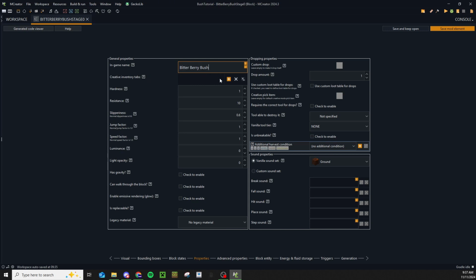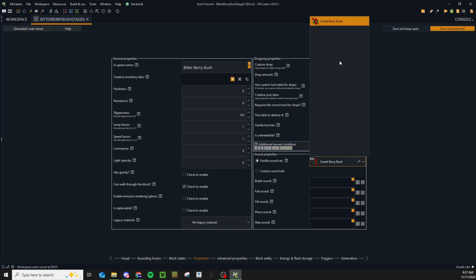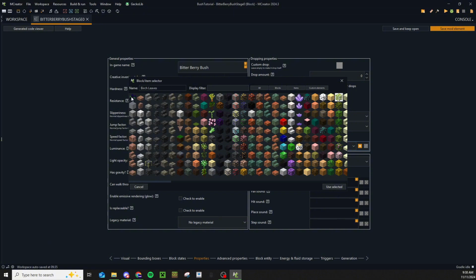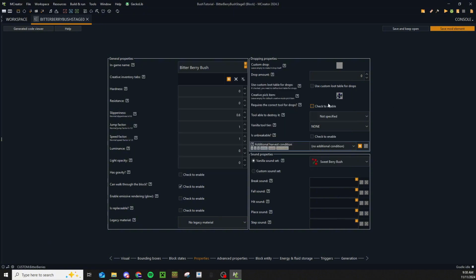Keep in mind that these berry bushes should not have any creative inventory tabs, and they have a hardness and blast resistance of 0. You can walk through them, although they should damage you when you do, so we will have to add that functionality. And as far as the sound set goes, there are sounds for the sweet berry bush, so let's go ahead and just use those. And because it doesn't drop anything until it is at full grown, we're going to change the drop amount to 0, and we're going to change the creative pick item to the bitter berries. This should all be good.